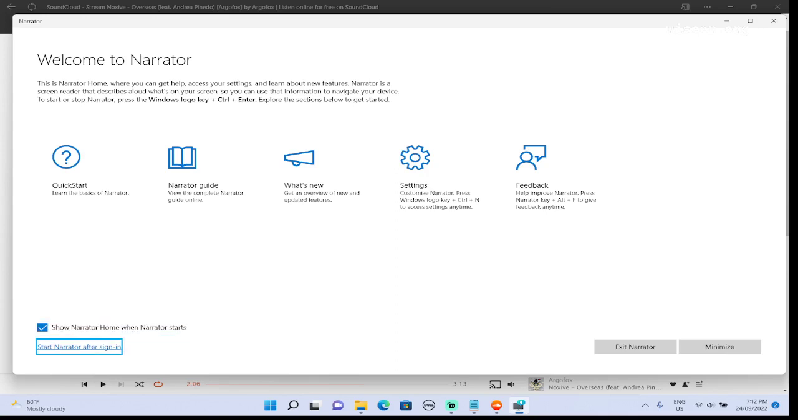Now press tab. Link. Start Narrator after sign in. I don't want to start Narrator after sign in. So I leave it unchecked. Press tab. Exit Narrator. Button. Alt X. This is if you want to exit Narrator, but we don't want to do it right now.